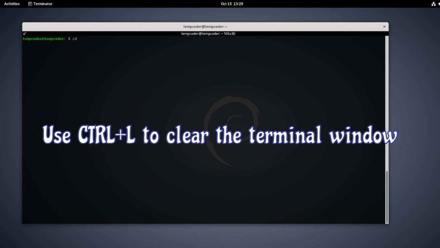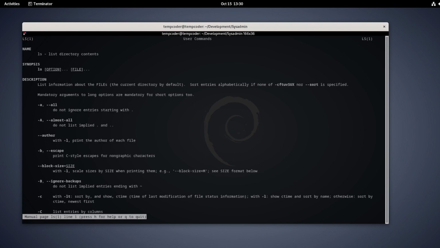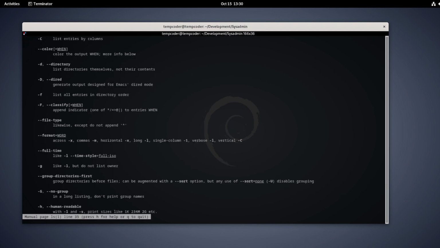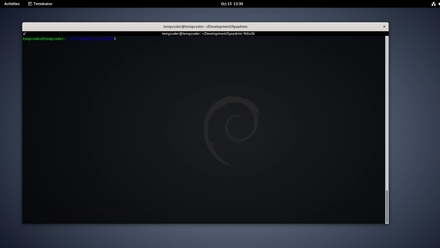cd, the cd command in Linux, stands for change directory. It is used to change the current directory of the terminal. The terminal, by default, opens the home directory. man, the man command in Linux, is used to display the user manual of any command that we can run on the terminal. It provides a detailed view of the command.